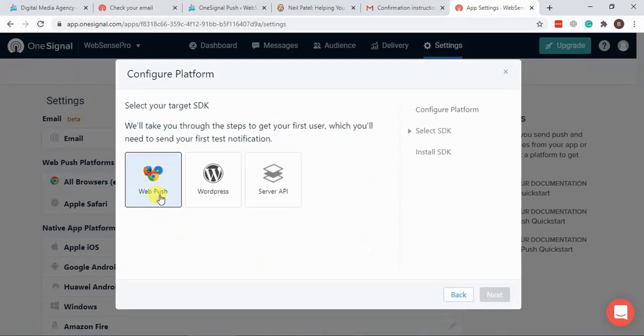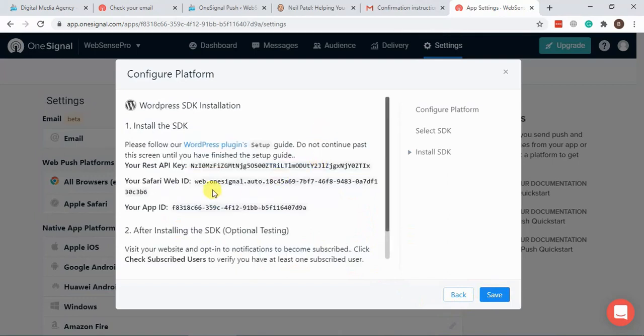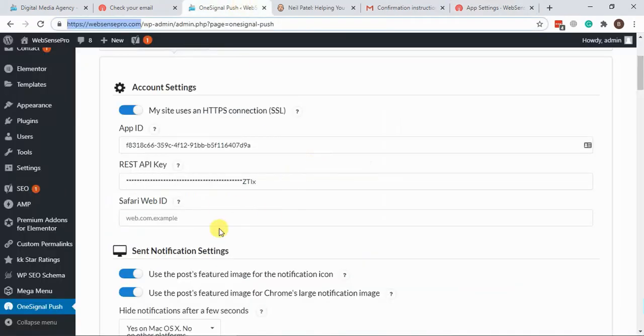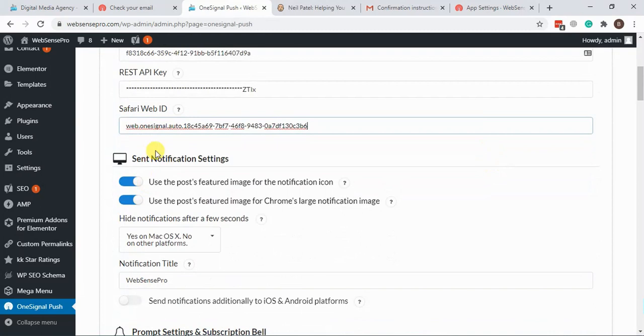We need web push. We can also select WordPress here as we're using WordPress. Click next, and here we have our Safari Web ID ready. We just copy it from here and paste it on our configurations. There we go. And these are all the notification settings.